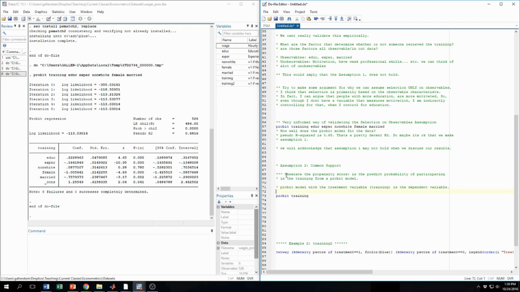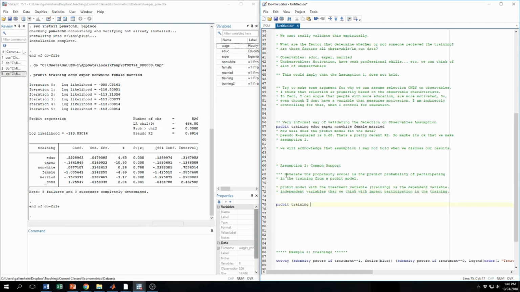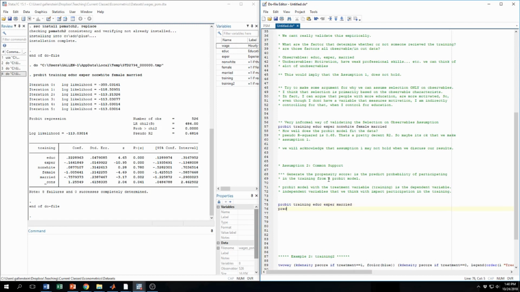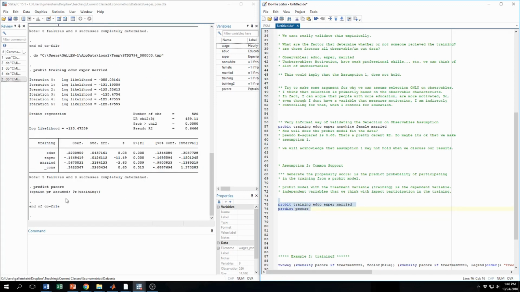And then we include independent variables that we think will impact participation in the training. Let's think about this. Probit model, training. What are the variables that we thought would affect it? We said education, experience, and married. So let's do that. And then we're going to predict, and we'll type p-score. This is the predicted value from the probit model. So we run this and get our predicted probability. Now we have our p-score.